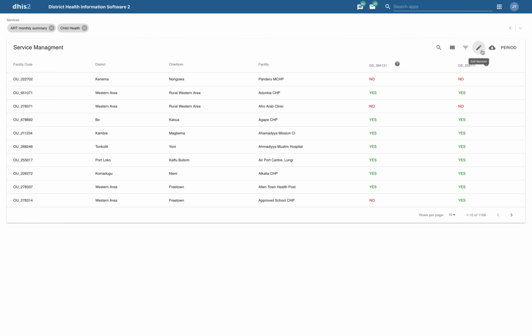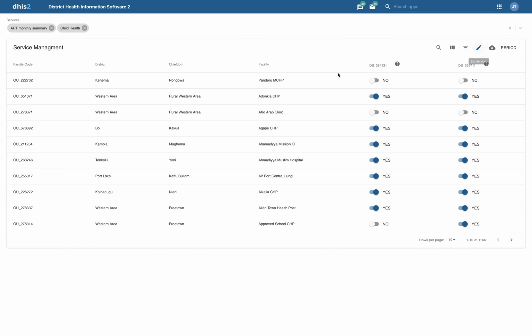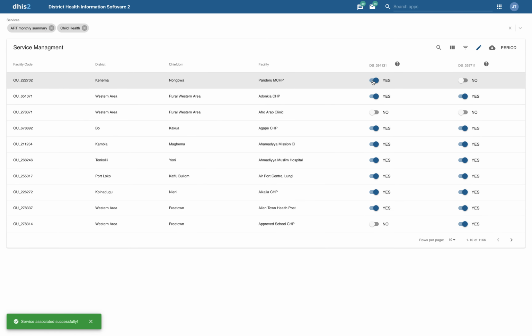And how does it work? The user clicks the button, the system changes the icons, and now it's just a radio. And what is the process to update? For example, if I want to associate this data set, the ART data set, to this organization unit, I just click here, and the system does the process, and it's done. If I want to remove, just click here and remove.